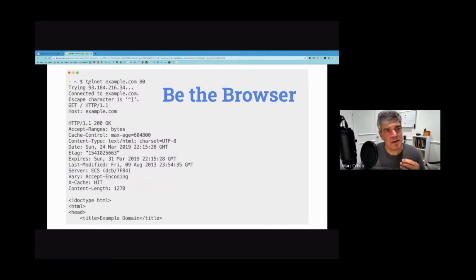So anyway, I say connect to this host on port 80, and you see automatically it says trying 93.184.216.34. That's because this command did the DNS lookup for me. It connected and said, go ahead and type stuff in. So this GET, that's me. I typed GET / HTTP/1.1.